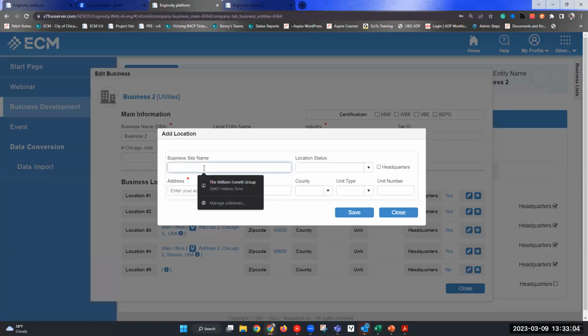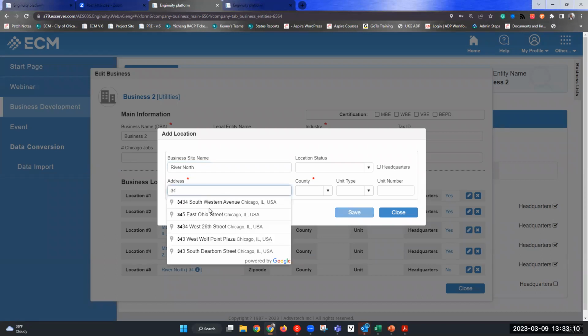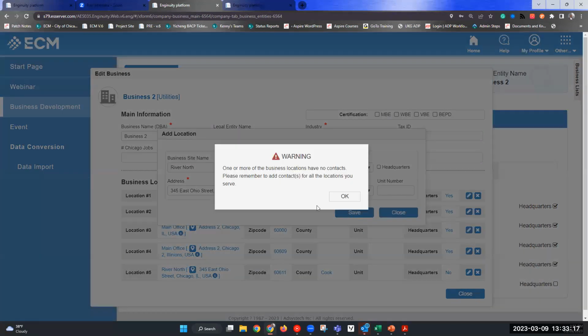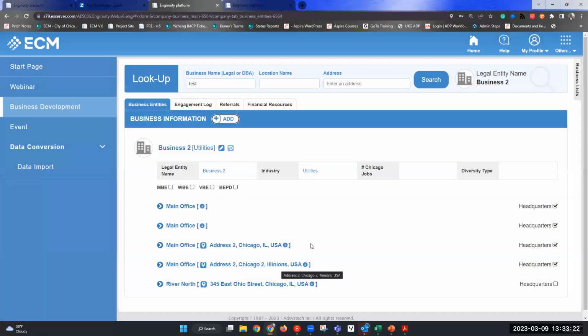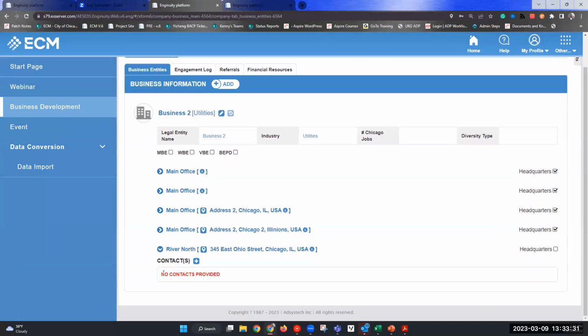Site name, River North, and address. And you'll notice here that we geocode it. So you just find what you're looking for and then click save. Okay. And then if you want to add contacts, so notice what I just did. I clicked on this icon right here. It's called show contacts. So this is the contact that you have in River North for Walgreens.